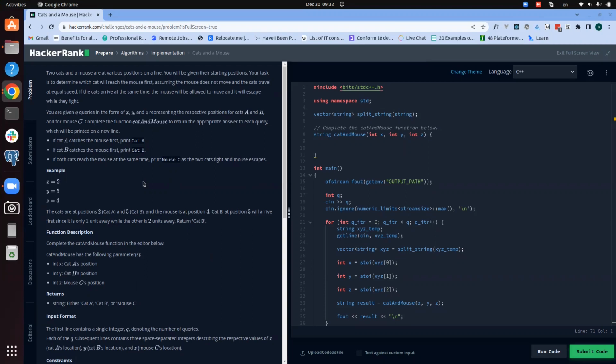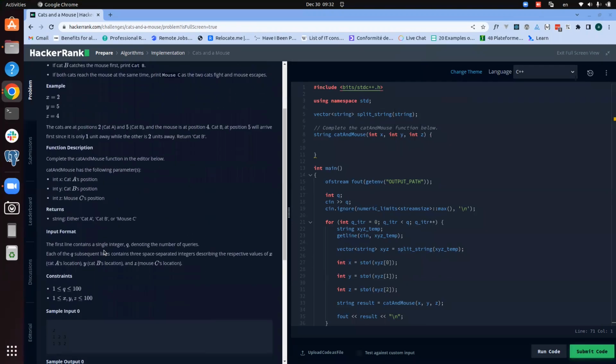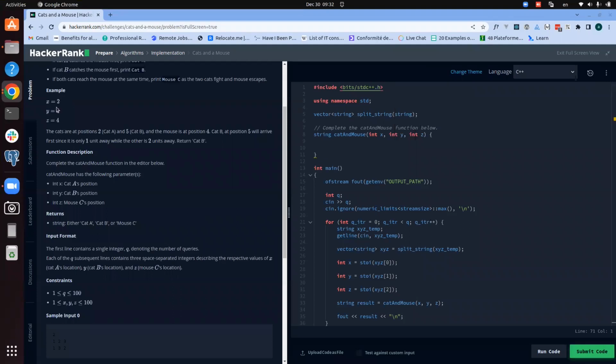I won't read it line by line. I'll just state the situation. We have two cats, and we have a mouse. Based on the position of those cats, we need to find out which one will catch the mouse first, given that they are moving at the same speed.